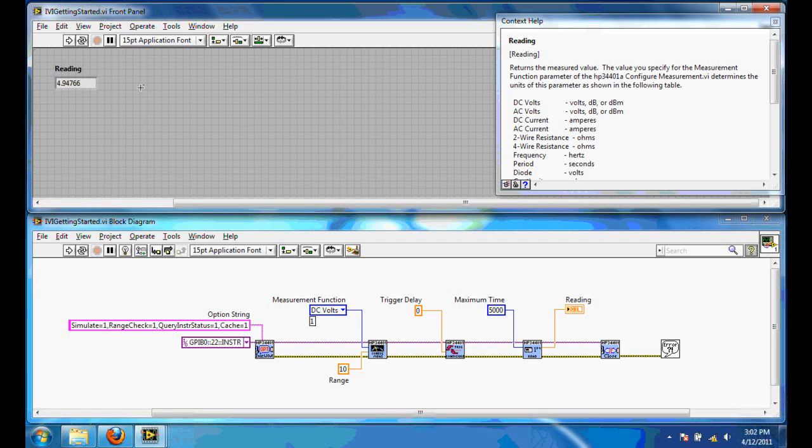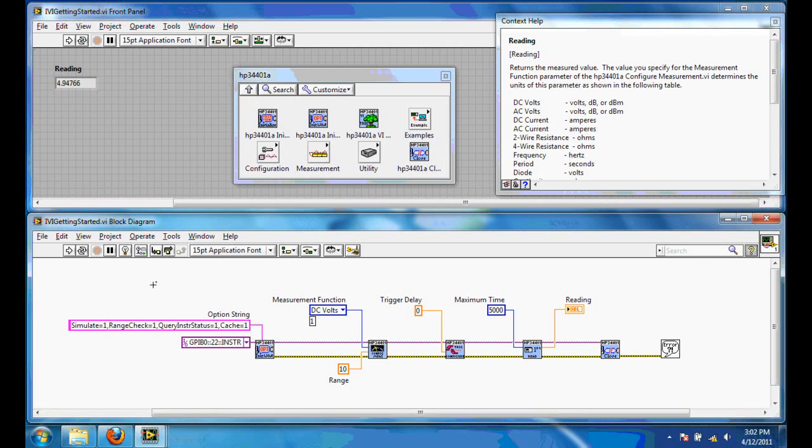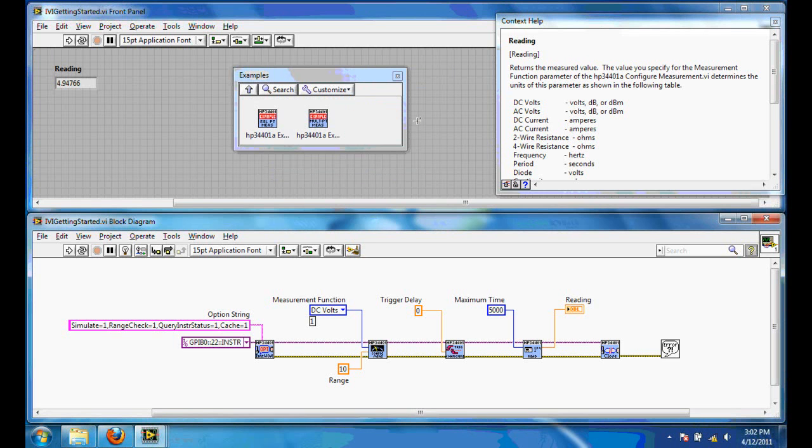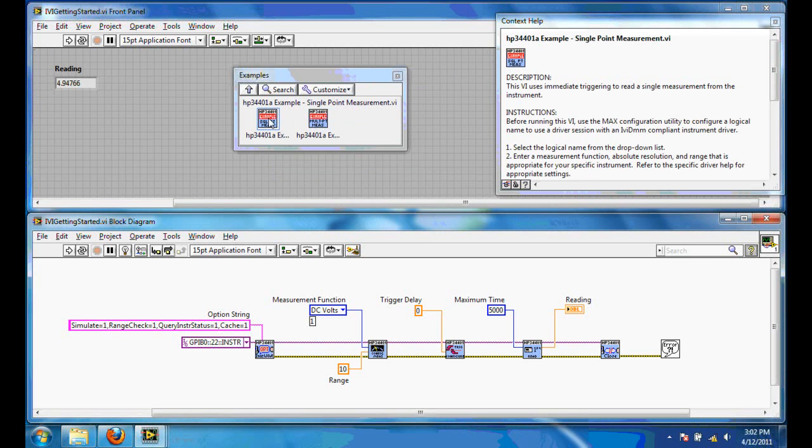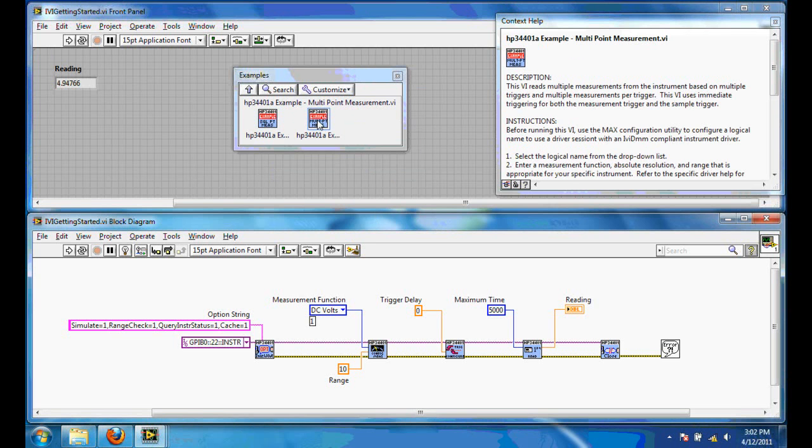Now, I built this example from scratch, but most of our IVI drivers do ship with examples to get you started. These can be found in LabVIEW by going to the Examples section, where you can now see that we have both a single point measurement and a multi-point measurement example that come with this driver.